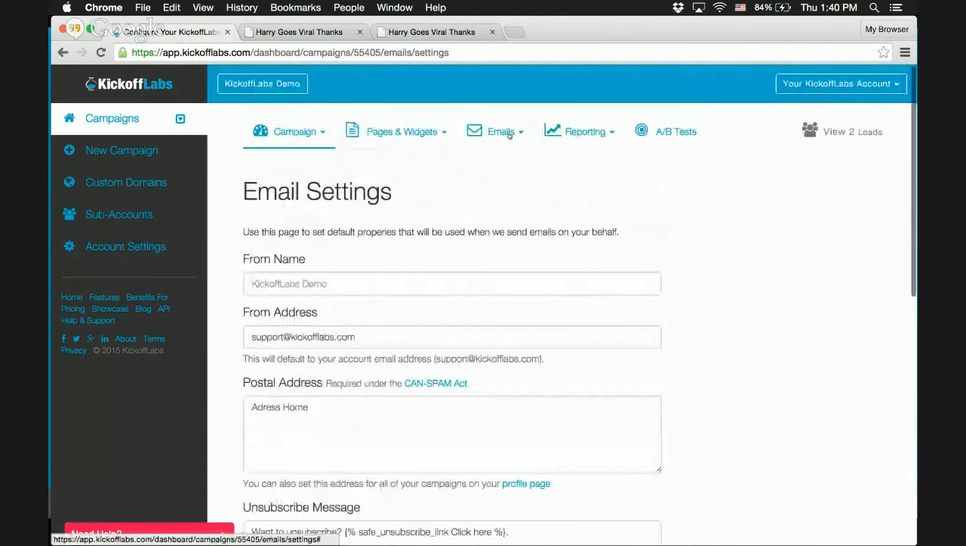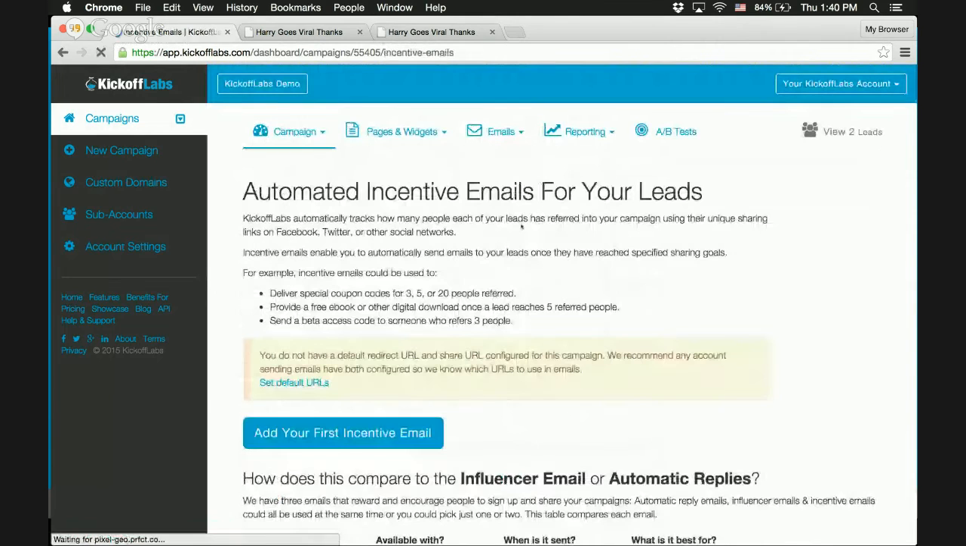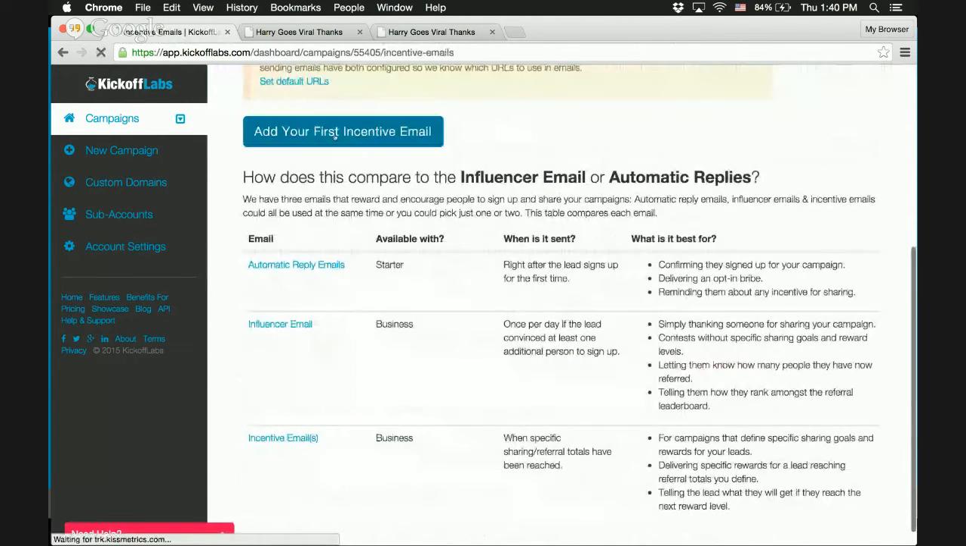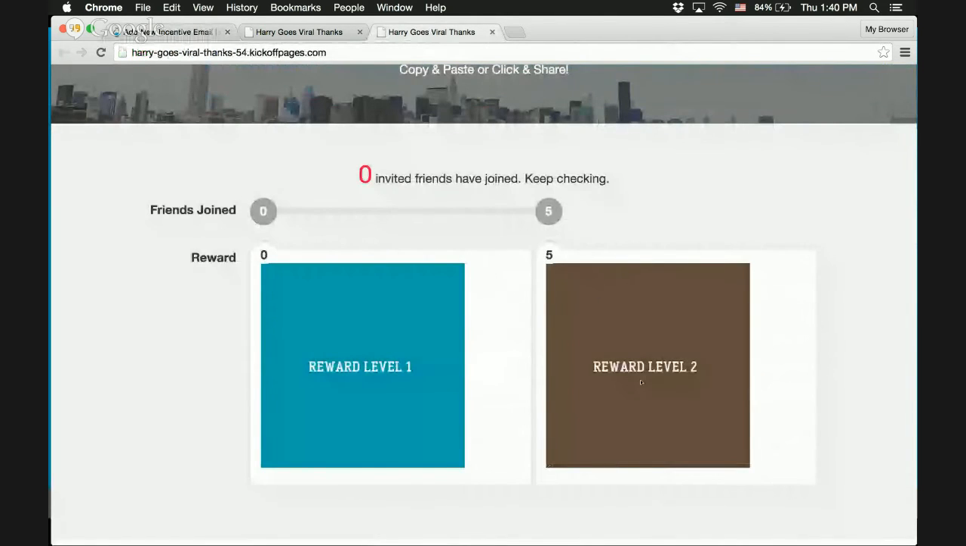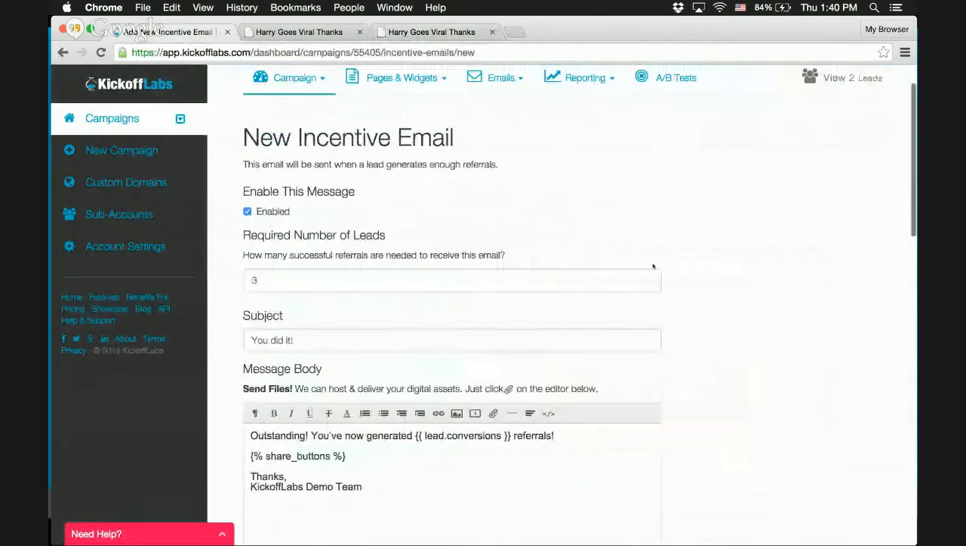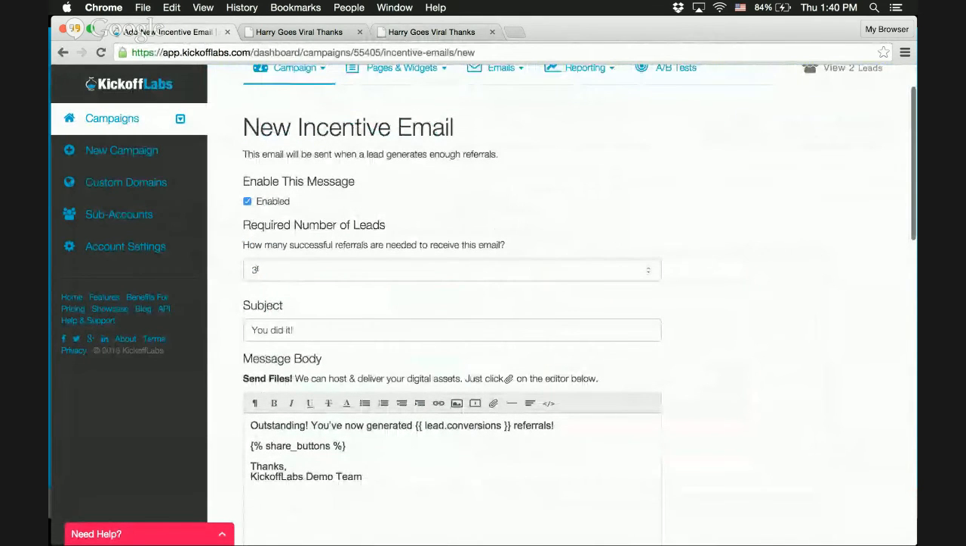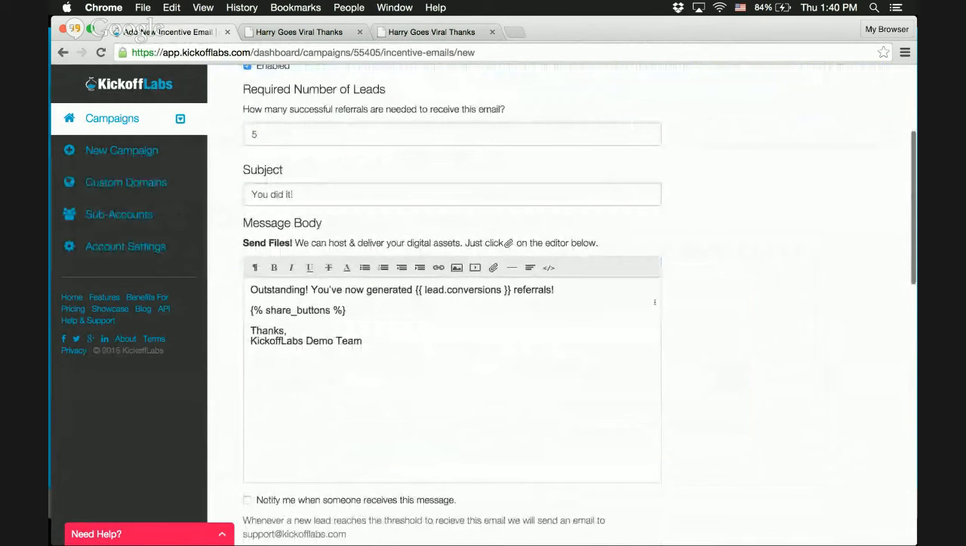But what I was going to show you guys, sorry about that, were the incentive emails. Okay, so I want to add my first incentive email, which I want to reward people for reaching social referrals. So this is enabled, and right now it's being sent for 3 referrals. I want to bump this up to 5. Okay, perfect. So they've already reached 5 referrals, and same goes here.